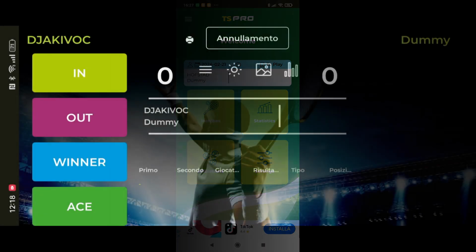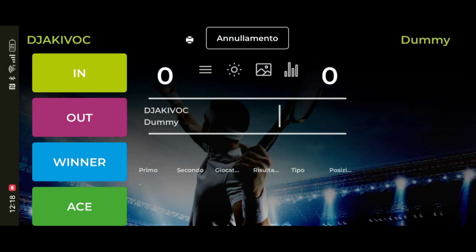Let's start with the service. The buttons will appear on the serving player's side. This screen is also repeated for the second serve. This configuration does not include the error detail.